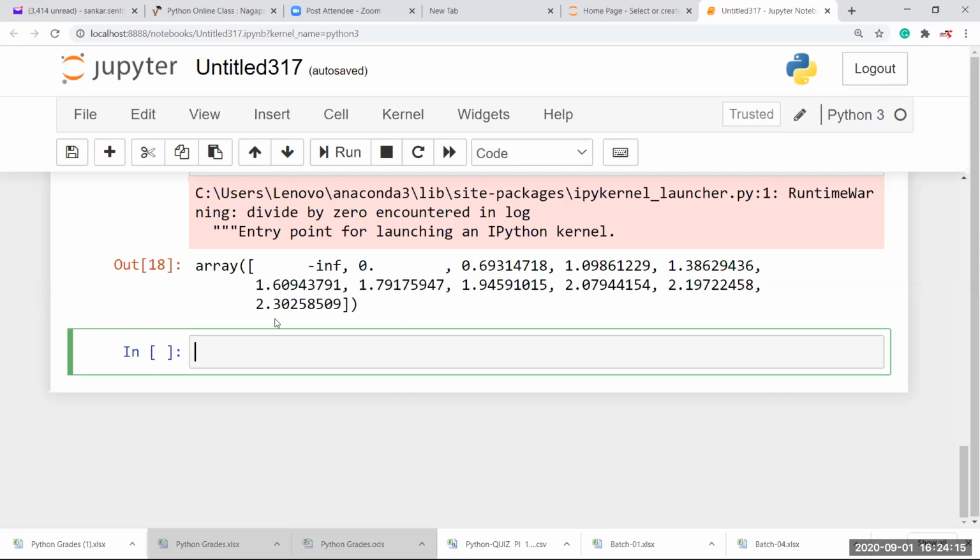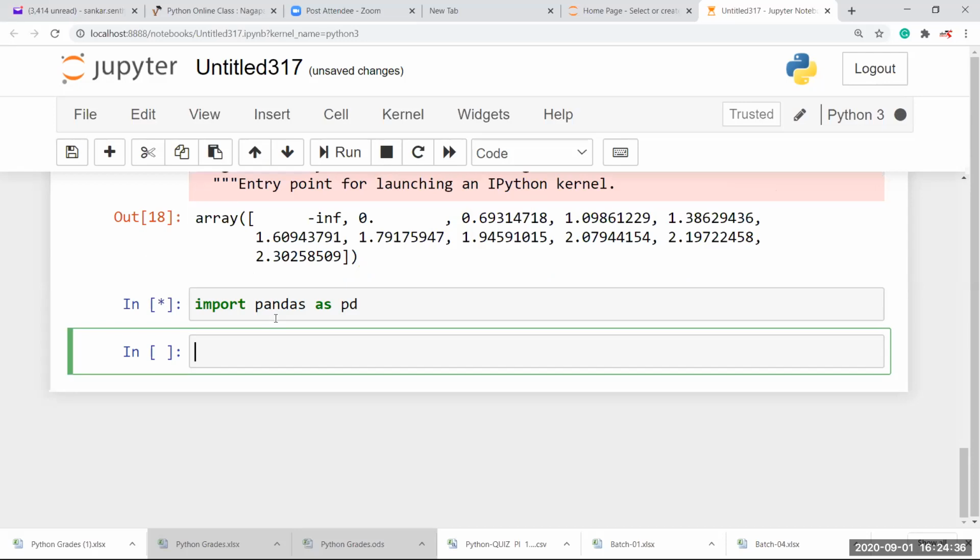Okay, so first I will show the series. You need to import pandas. We have already discussed what is series and what is data frame. Here I'll show some tricks, just some extra methods. So import pandas as pd. Then I'm going to create four different types of data. First I'm going to give label equal to a, b, c.